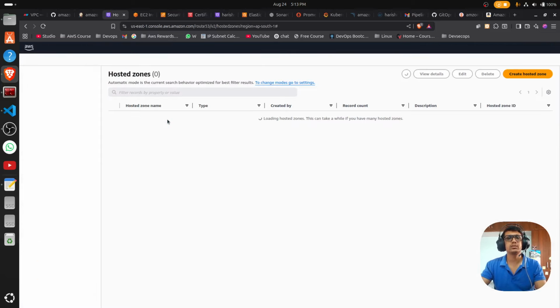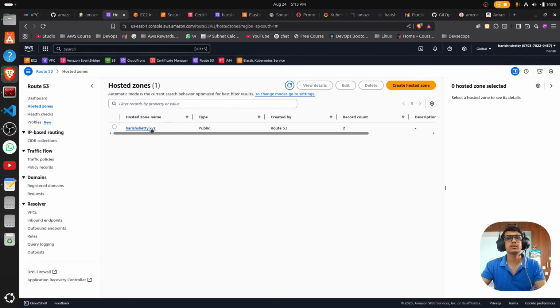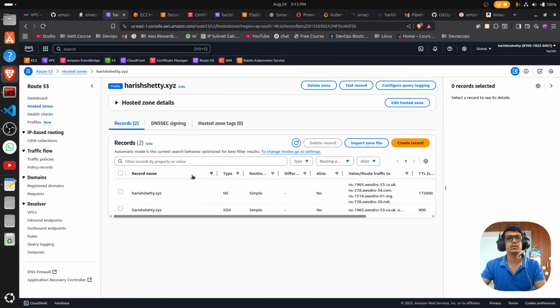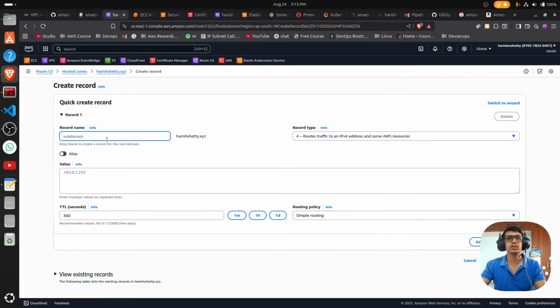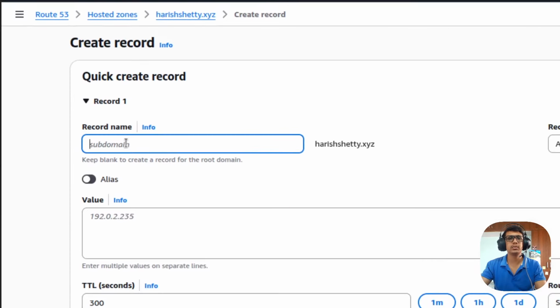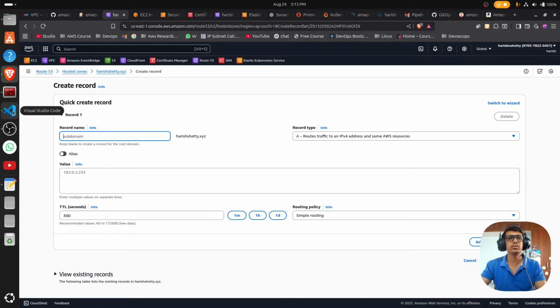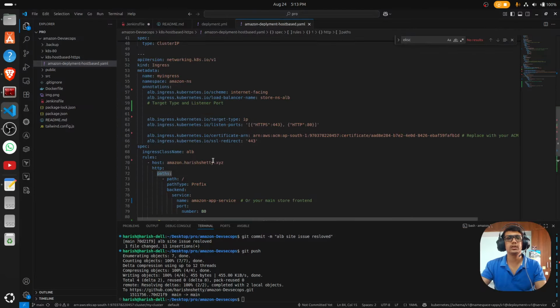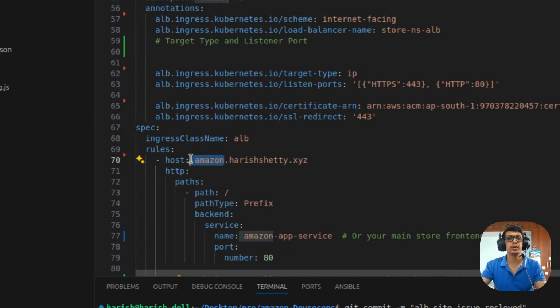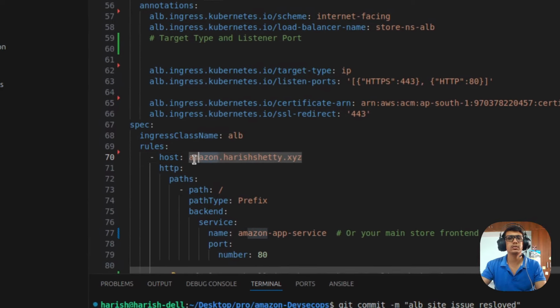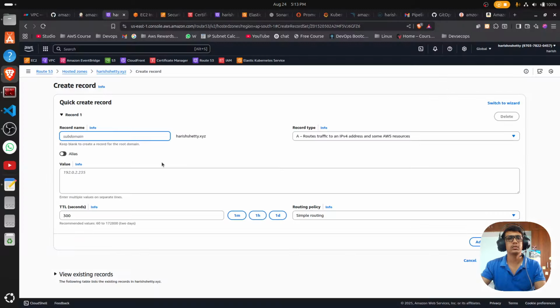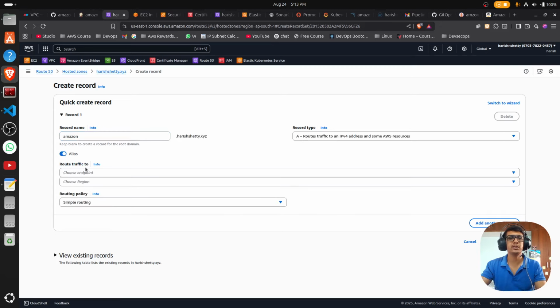Host zone. There is no record, right? Click on the create record. In the subdomain, what we are going to do is copy this domain name, paste it, and make sure you selected the A record.